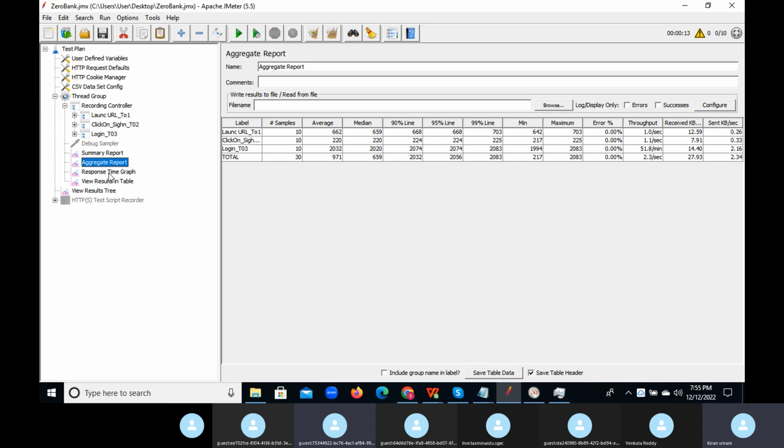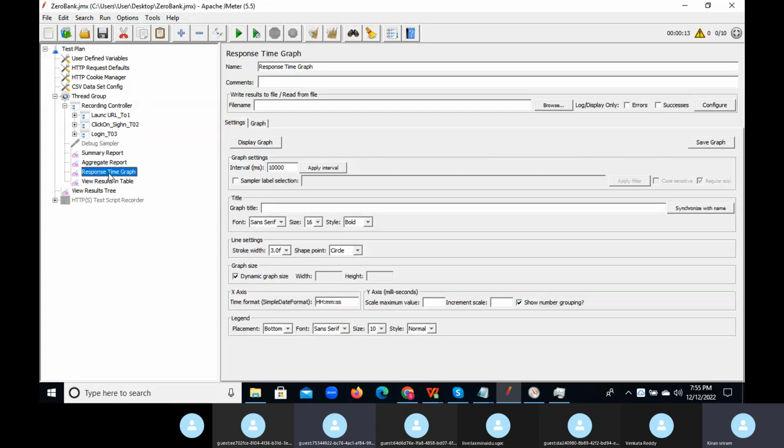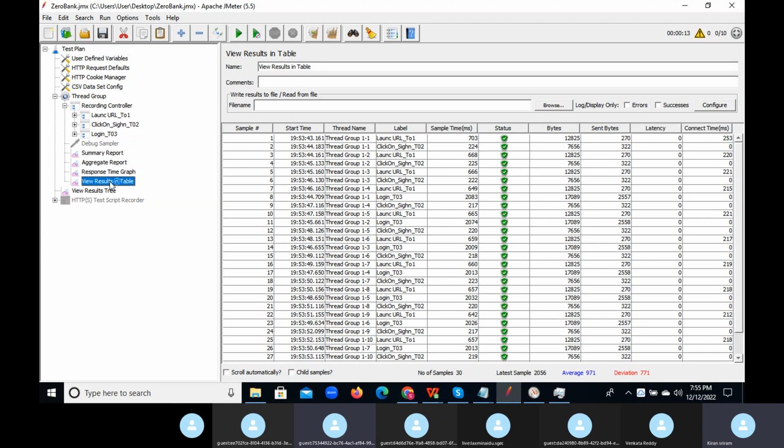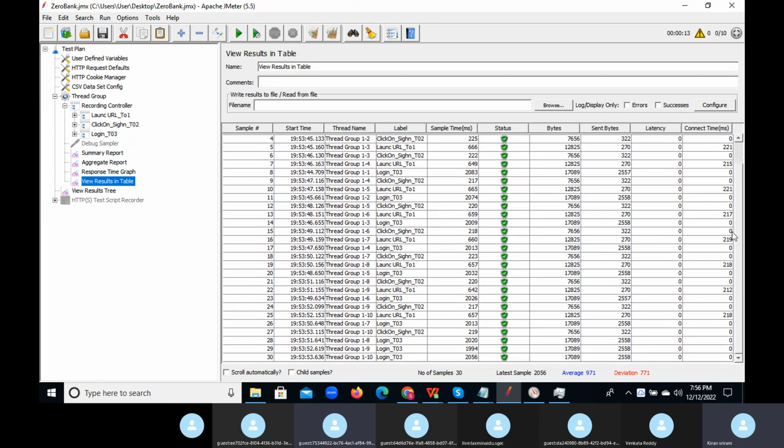And we can go to the response time table. The response time graph also, we can go to display graph and we are able to see the response time also. We executed for less time, right? That is why we are unable to see that. And we can go to the next. Based on the view results table, you can observe the first user and second user and how many times it happened, everything is displayed for this.